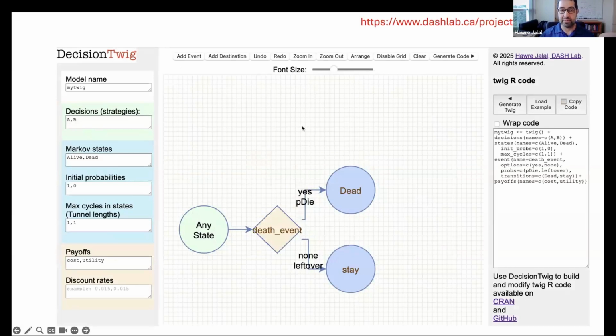Here's a snapshot of the Decision Twig, which is a bidirectional graphical user interface. You can paste the code here, or you can type it, and then you press generate Twig. It creates the graphic, or you can interactively build it by creating events by states, events, and outcomes, and then you press generate code, and it will create the R code for you in here.